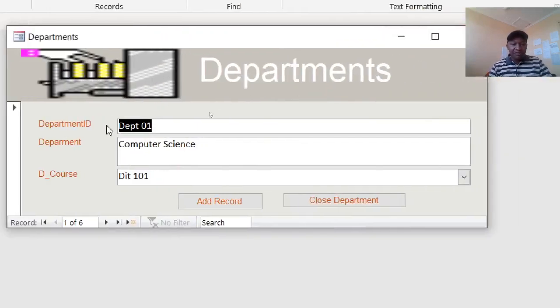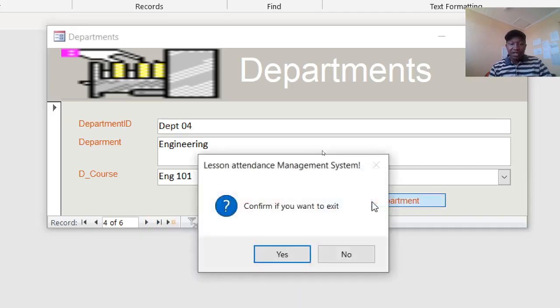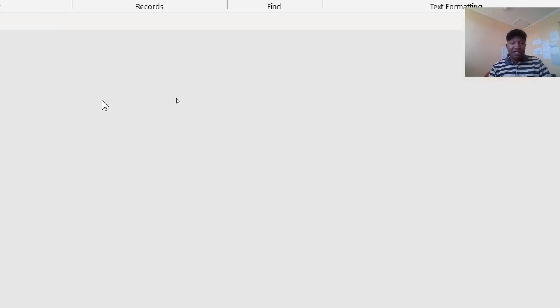For example, you have the department ID, which is automatically assigned by the system. Then you have the department, and the course unit that falls under which department. If I go to next, you'll see this is a medicine course falling under the Department of Medicine. Then you have education, an education course falling at the education department. That way, engineering course. Therefore, you can assign them as you wish. Then you can close this one and confirm exit.